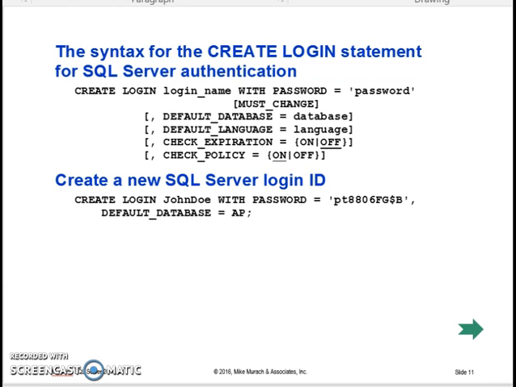To create a new SQL Server login ID, you must specify a login name and a password. There are also some other options you can specify. Default database and default language are self-explanatory. Check expiration reminds users to change passwords. Check policy enforces password policies. Must change forces the user to change passwords when they first log on. Usually, you'll just leave these options at their defaults.